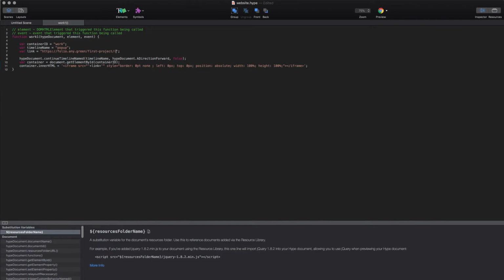Okay, I copied a little bit too much. Okay, so this is the code in there. Then the rest is done automatically. Essentially, it calls the pop-up timeline and it plays it forward. Then it looks for the container, and then it tells the container to add an iframe with a specific link, and it should fill the entire frame. And that's pretty much it.